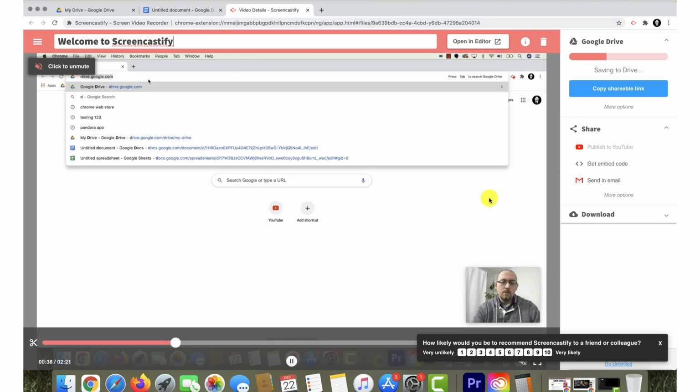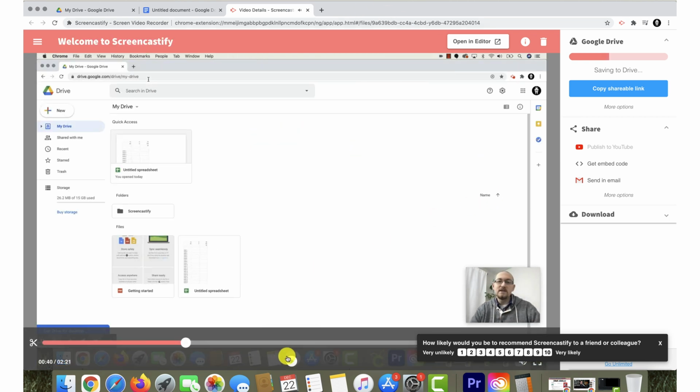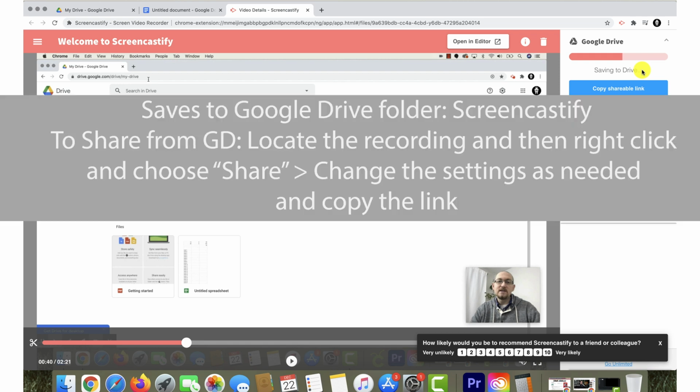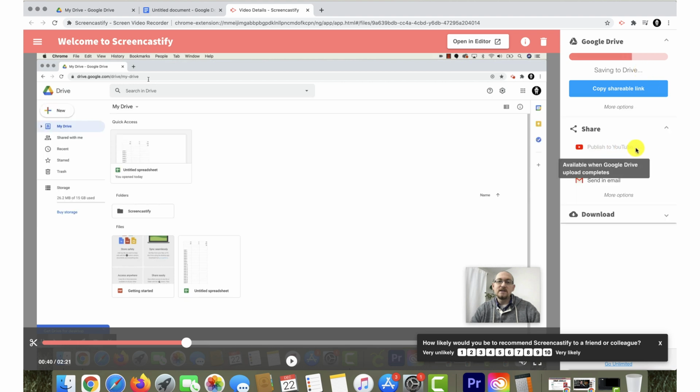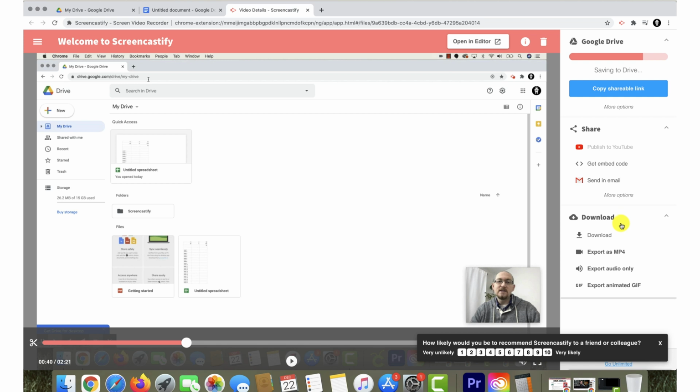And then once it's done saving, that video will be accessible to you inside of both Screencastify and Google Drive. So inside of Google Drive, you'll be able to share that video out with your students. You'll be able to give them a link directly to that video. You'll also be able to publish the video to YouTube, which is, again, something that I would highly recommend. You can get the embed code if you need to. You can send it in an email, a link to that video. And you always have the option of downloading the video, which, again, is a really potentially valuable tool to have. So a really great program.